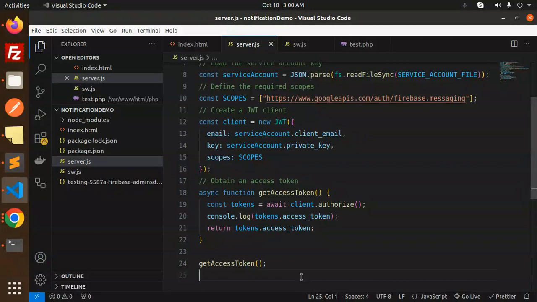This is how you can generate the access token using JavaScript Node.js. Any doubt or query, do let me know in the comment section. The next video is going to be on how to send push notifications using the client-side JavaScript library.